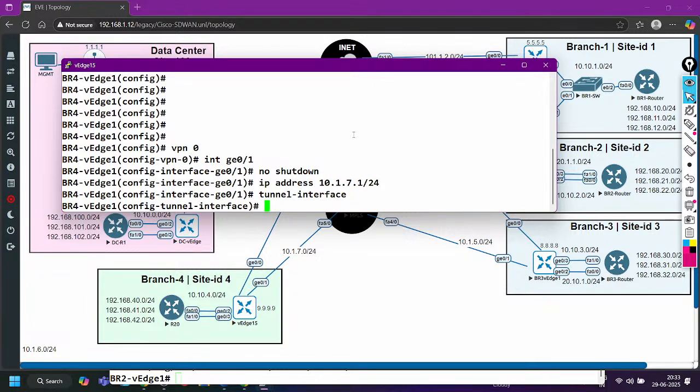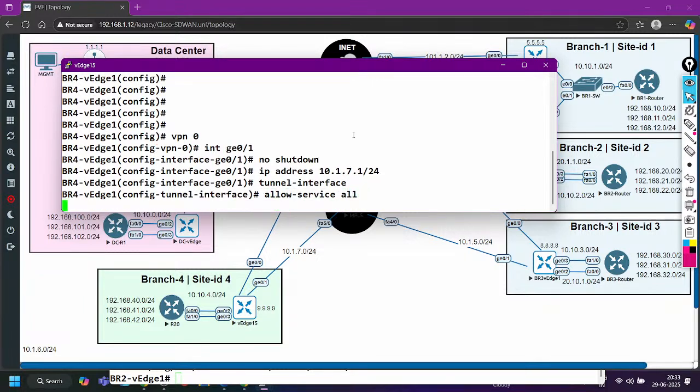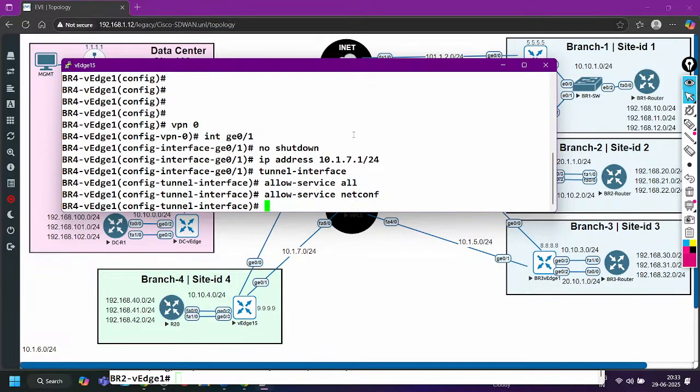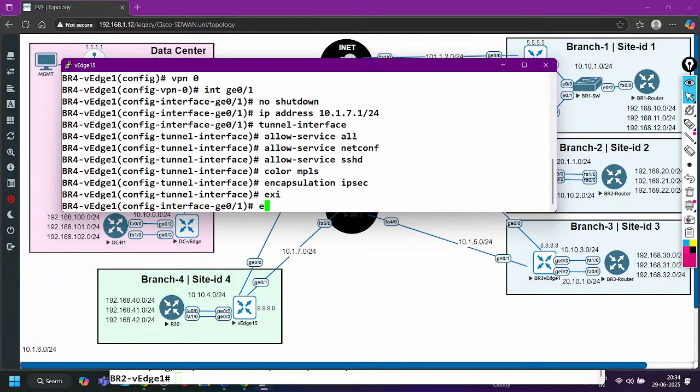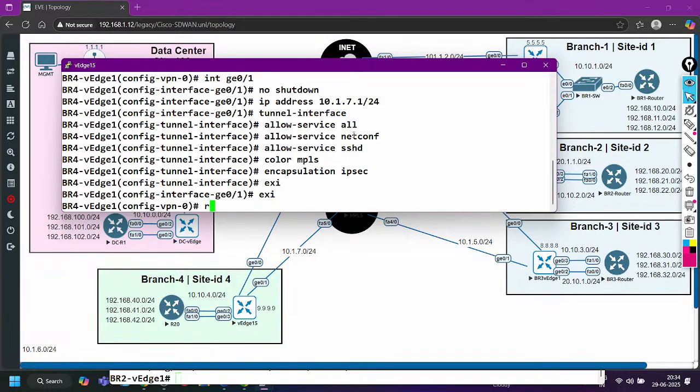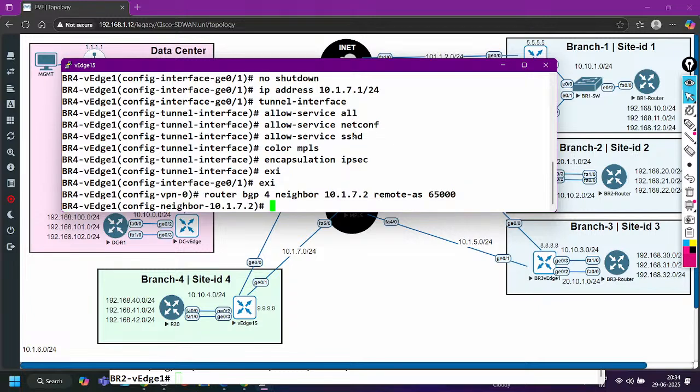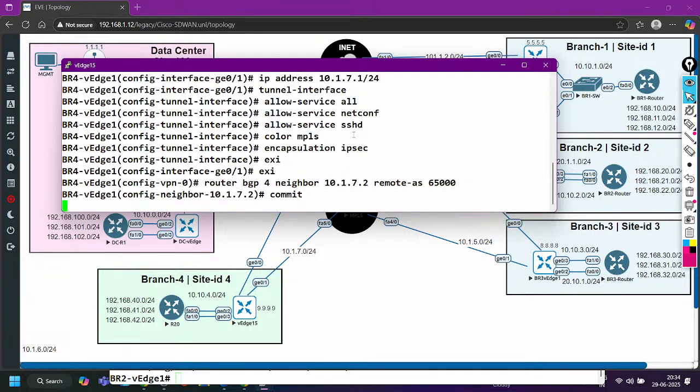Internal interface, services network, SSD, color MPLS, encapsulation IPsec, exit. Router BGP 4, neighbor 10.7.2, remote 65,000. Commit.